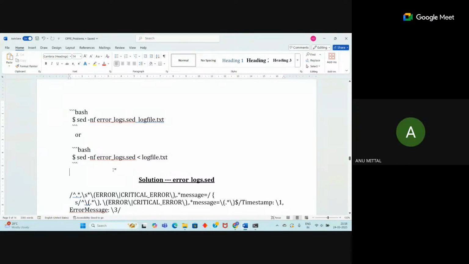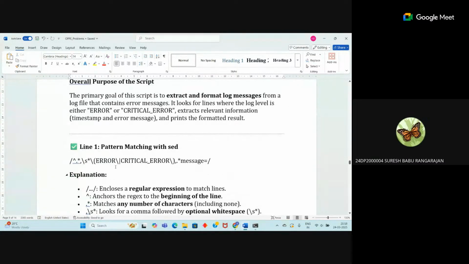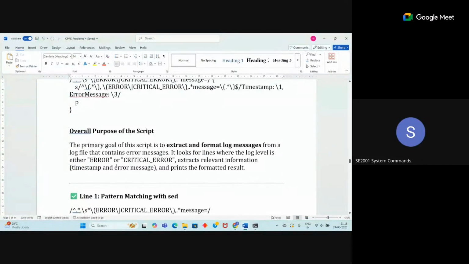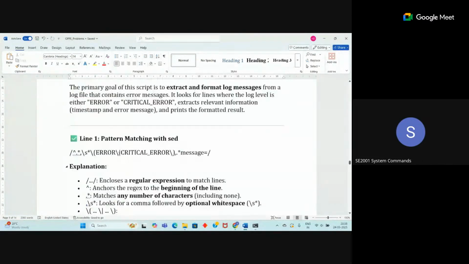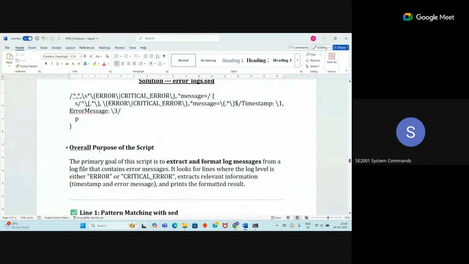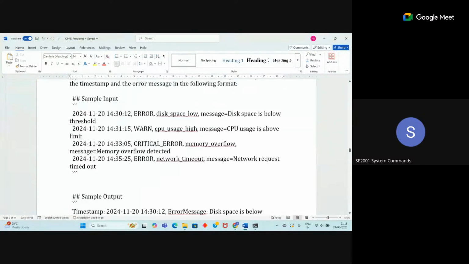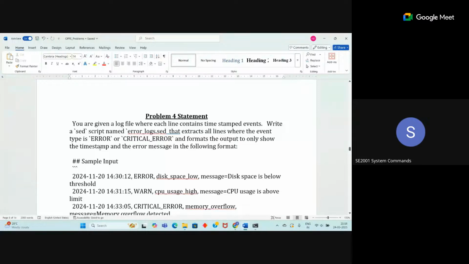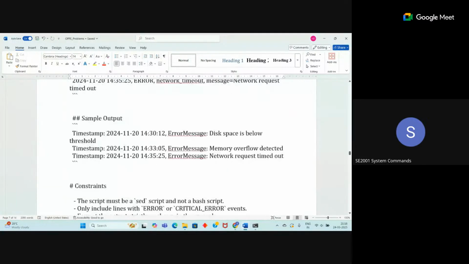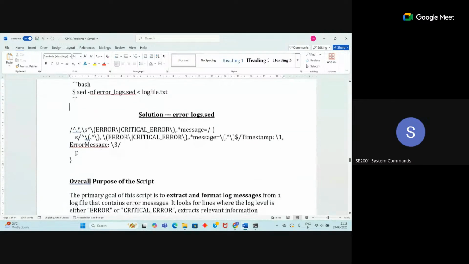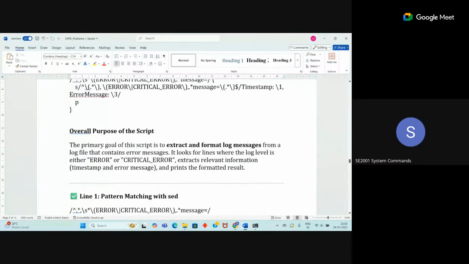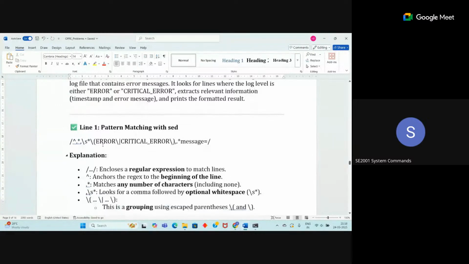Ma'am, and the shebang is not needed, right? The shebang says which executable you are running. Suppose it is a bash script, generally you will have /bin/bash, that is the executable that is running. Whereas for the sed script, it will be the sed command with the -f option that runs it.